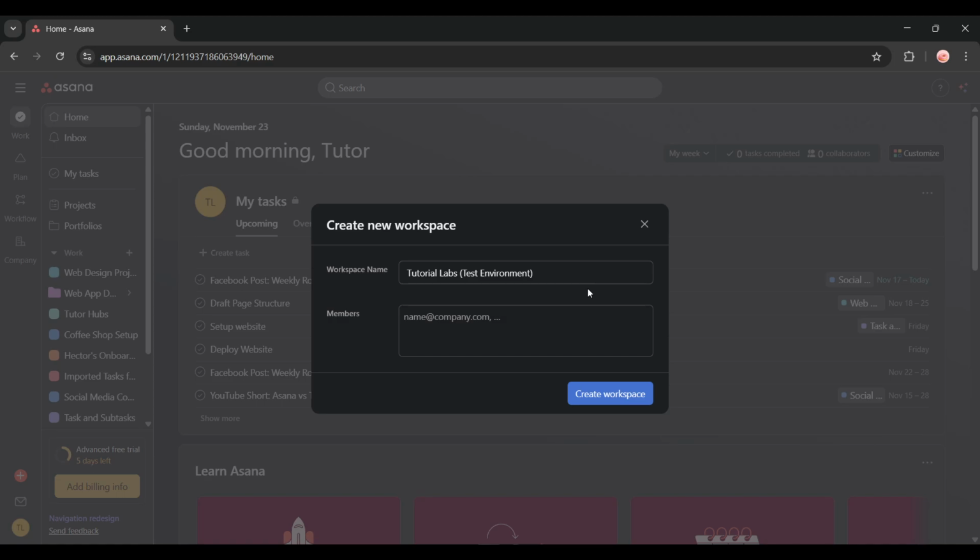Next, you'll see an optional field labeled Invite Members. If you already know who needs access to this workspace, you can add their email addresses here. This step is entirely optional, so if you prefer to set up the workspace first and add members later, you can simply skip this field. However, inviting members right away can save time and get everyone working together immediately.